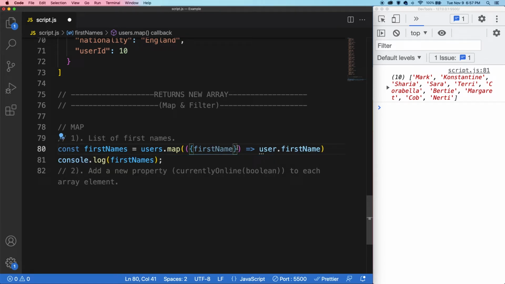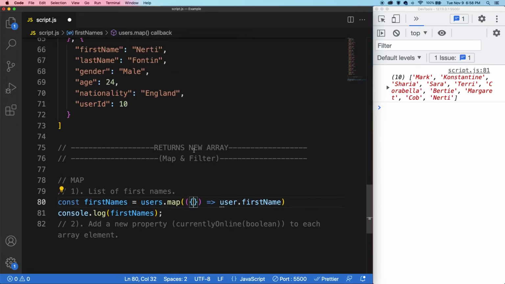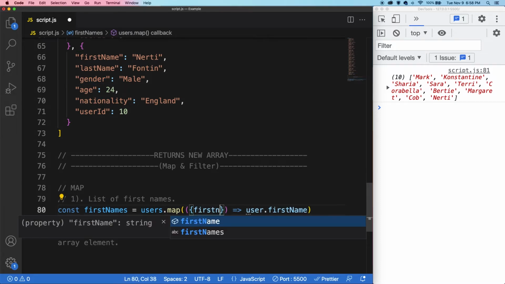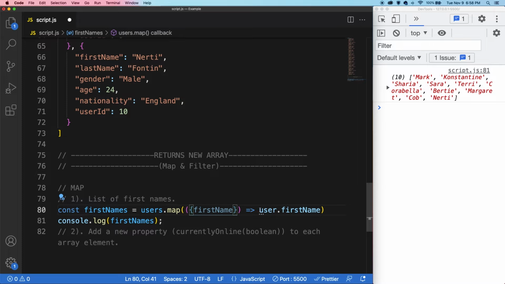And so real quick, what destructure means is that instead of having the whole user object here, if we put the curly brackets here, what we're essentially doing is saying, give me access to these properties here, the first name, the last name, the gender, the age, whatever. So we can just access it directly. So we can say first name. And then we no longer need user, so we can delete that. And now we have a very simple way of writing it.